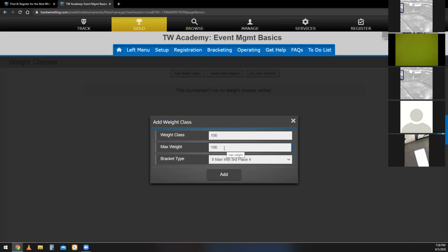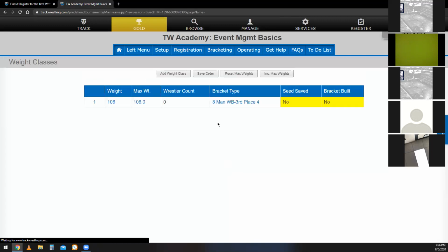And what that does is kind of helps you be able to keep tabs on if anybody weighs in over that max weight and they should have been put in a different weight class, but maybe it didn't get caught at the actual weigh-in. It just kind of is a little check and balance there. So I'm going to add that weight class there.